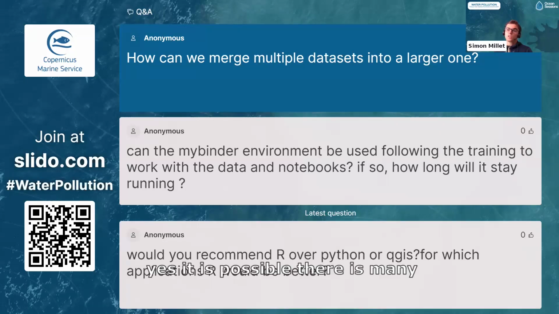Yes, it is possible. There are many functions and libraries available in R. There are some libraries, I don't have the names, but it is possible to merge multiple datasets into one. Okay, nice.